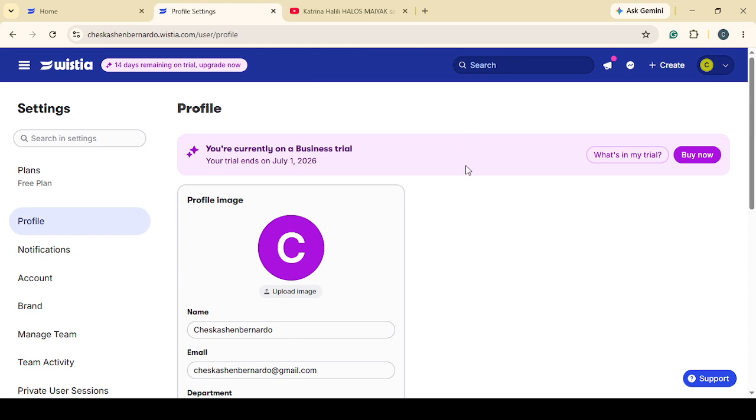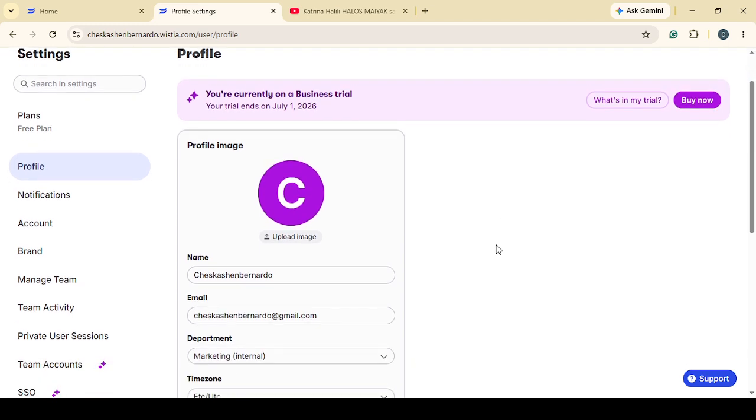To get started, open your dashboard and make sure you're signed in to the correct account. Once you're in, look for the billing or plan section. This is usually where you can review your current subscription, check plan details, and manage any changes related to your account. Go ahead and click into that area so you can access the available upgrade options.